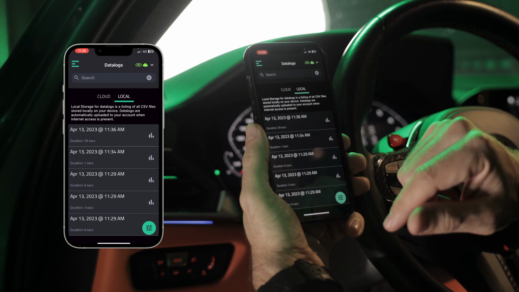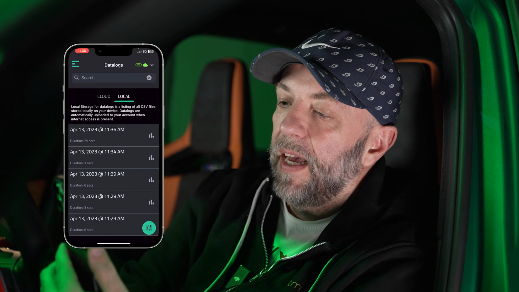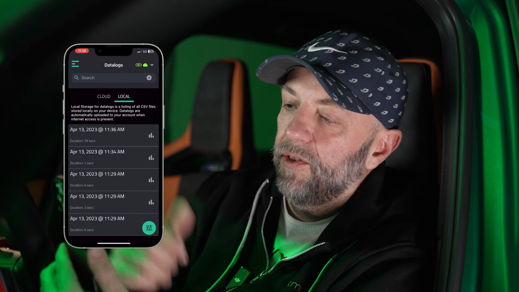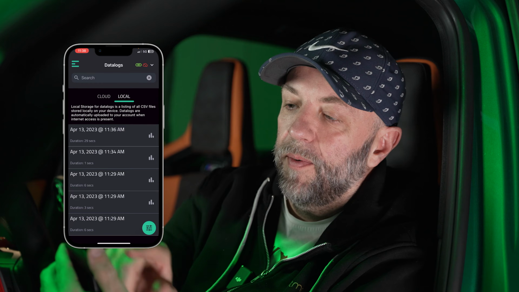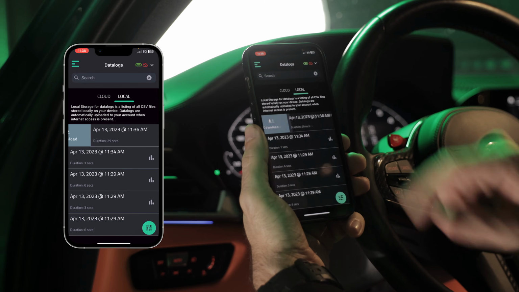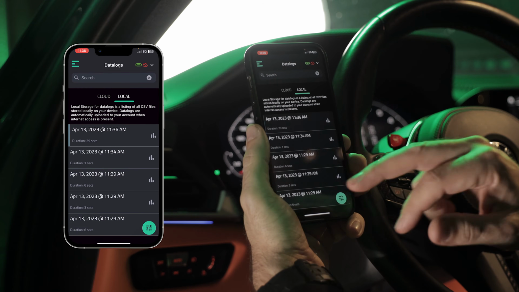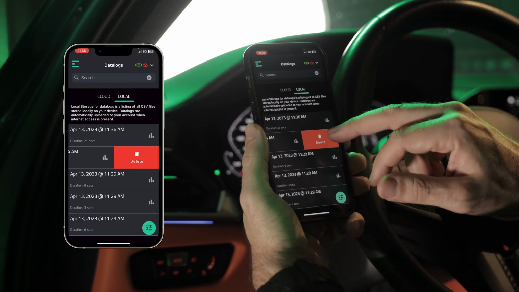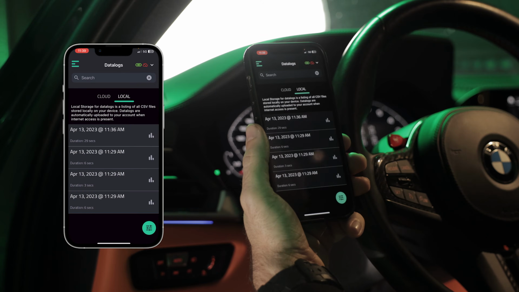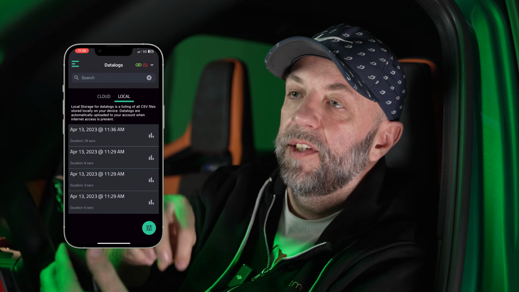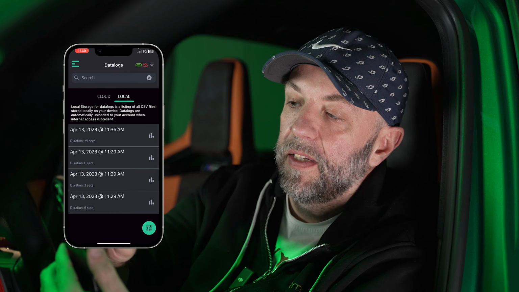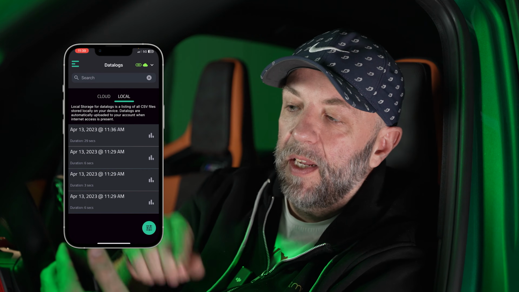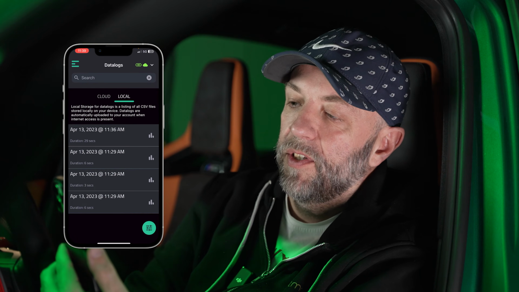If we go in here, we can see that on April 13th, 2023, which is today, at 11:36, 2 minutes ago, I did a data log that was 29 seconds long. You have some swipe menus here, like on many other screens. You can delete the log. So this now deleted the actual CSV file that's sitting on the phone because I did it in the local tab of the data log screen. When you delete something from the cloud tab, it'll delete it off of your server account.